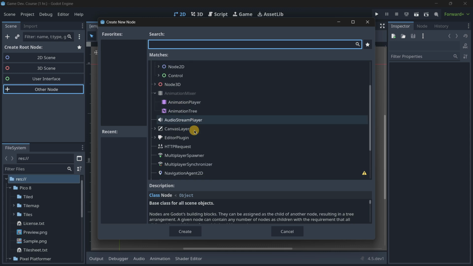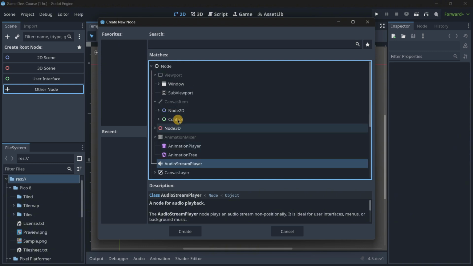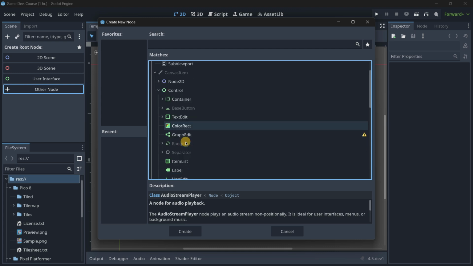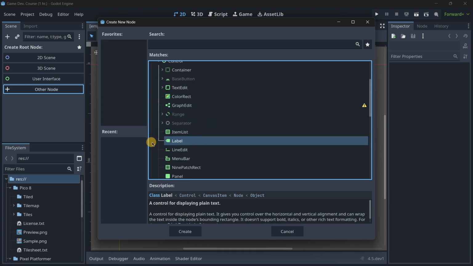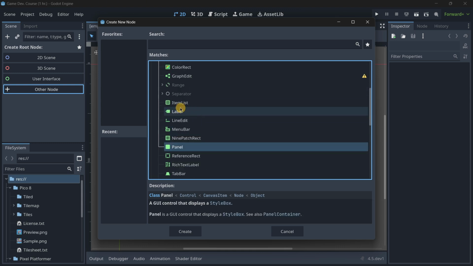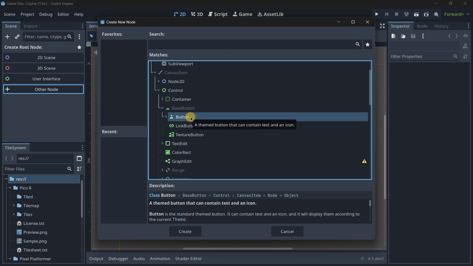So let's say that you want to add audio to your game. Well, then you have the audio stream player node, which basically does that, plays audio. If you want to create a user interface, then use control nodes, because here you have some labels which are used to display text. You have panels, you have, let me find the buttons, that should be right over here, base button, you have the button. And for creating a player, it is the same thing.